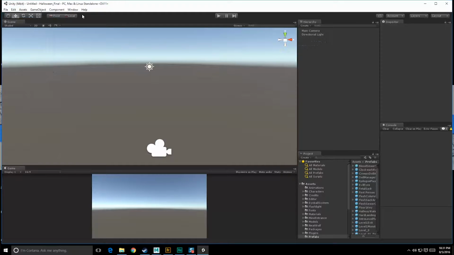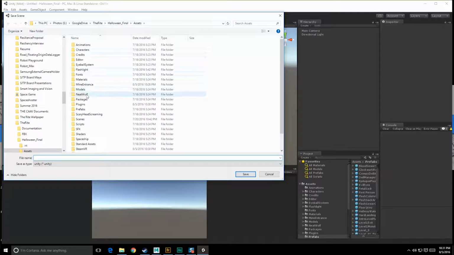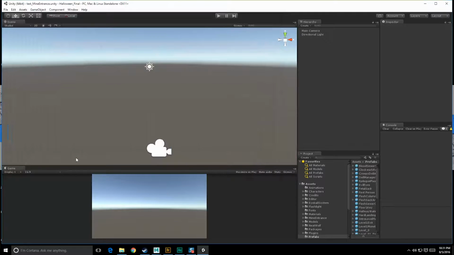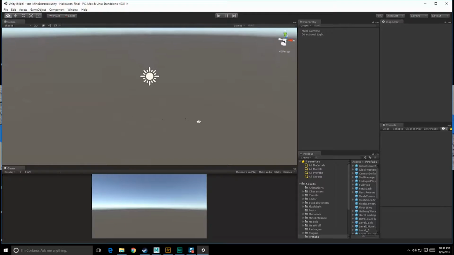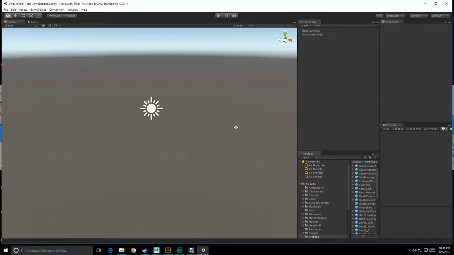Alright, so let's create a new scene, and in this new scene let's save it out under, let's see, where is it? Mine Entrance. Let's just call it test underscore mine entrance. The idea is that this is a fully working scene that I'll be giving to one of the students to incorporate into the actual final project. Let's move the game up here for now.